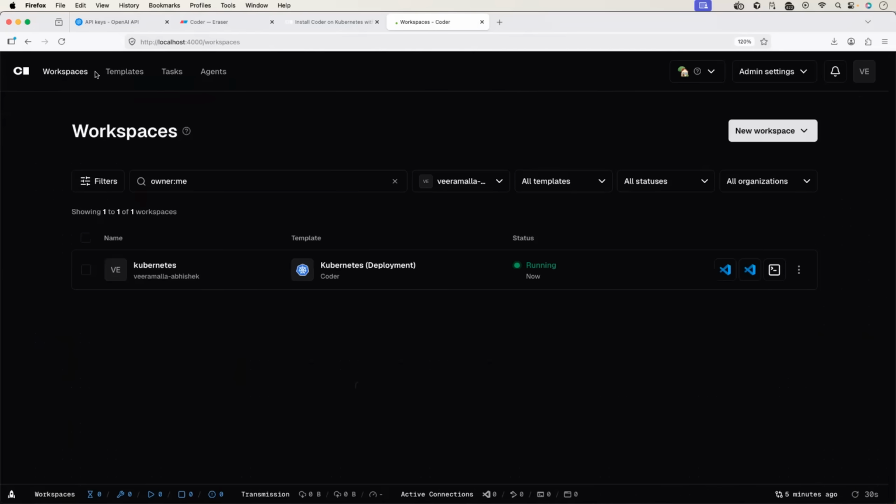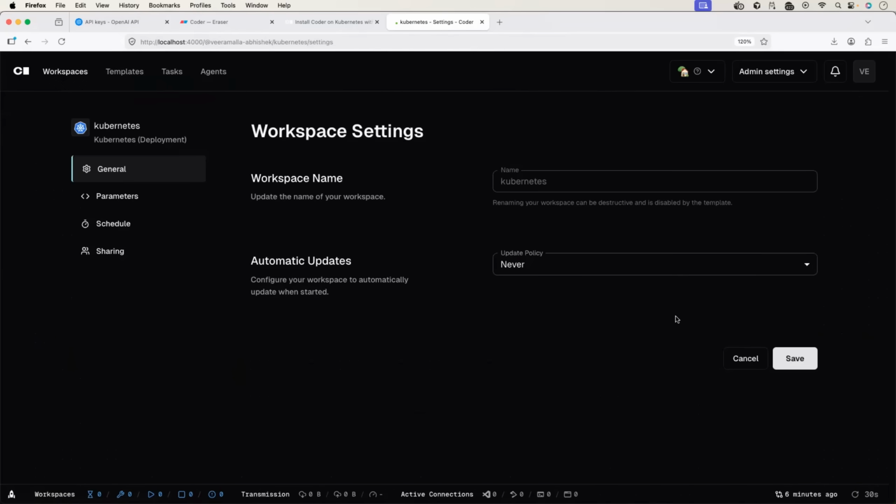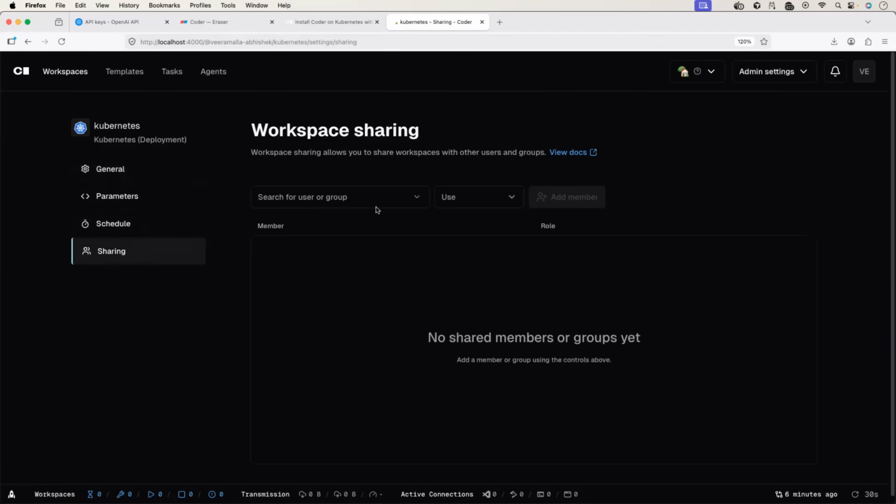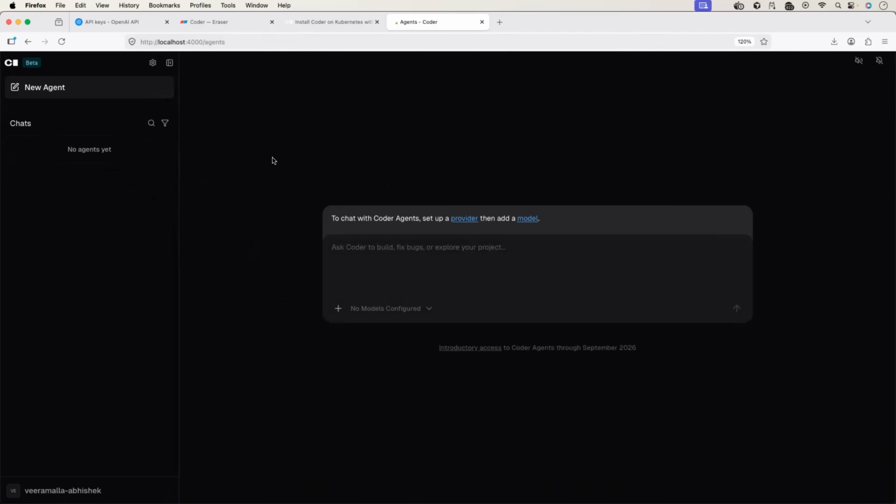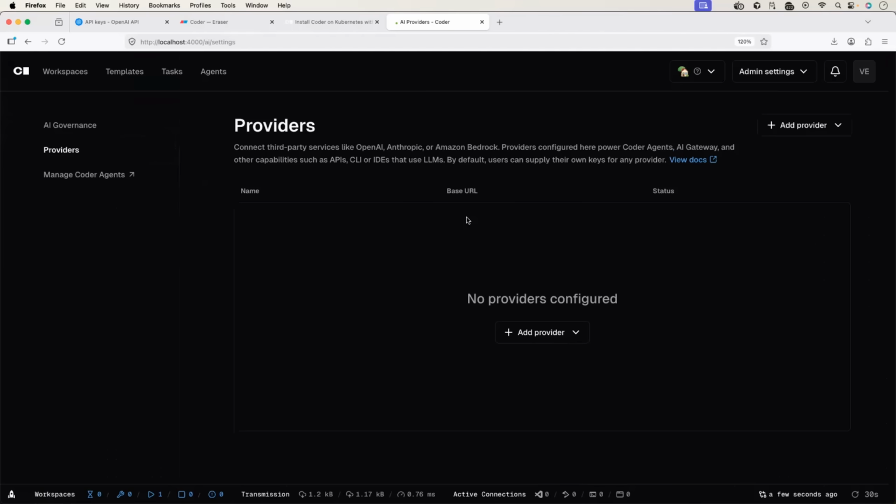Now, if you go back to workspaces, you can also define which user will have access to this workspace. This is how platform engineers can perform access control. So you have an option for sharing. You can see here, you can select the user who will have access to this workspace. Cool. Now let's head to the agent section. In the agent section, the platform engineers would start with setting up the provider configuration.